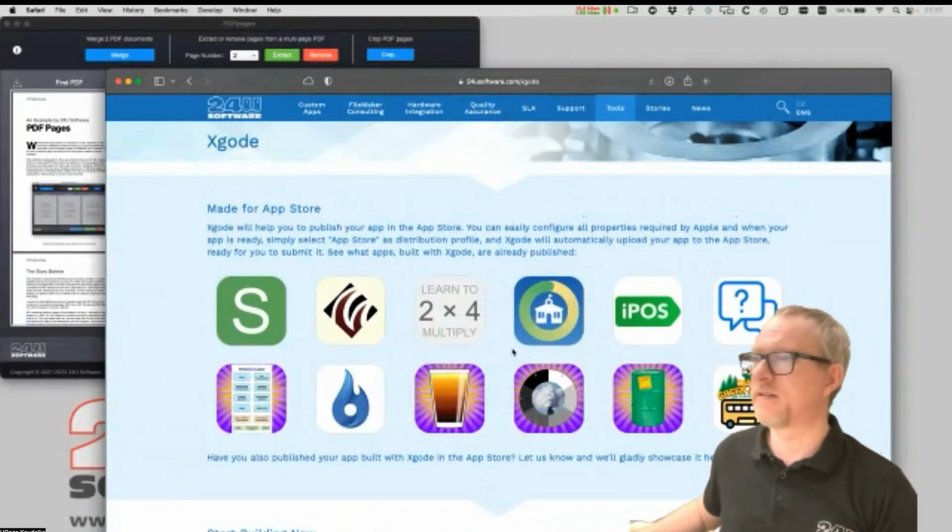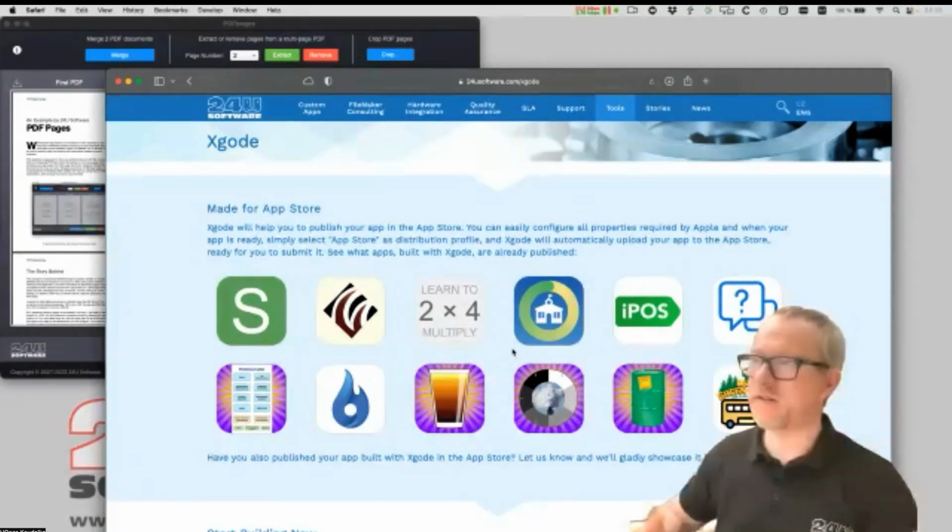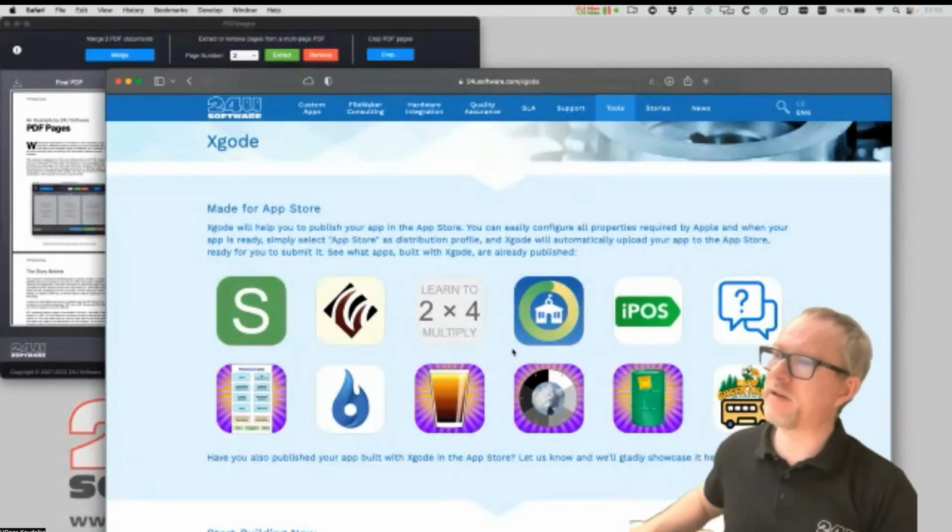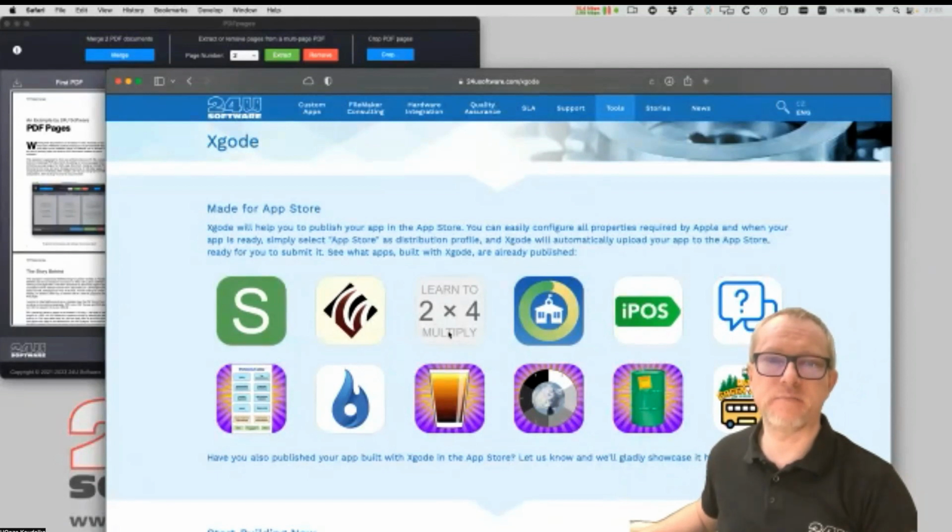If you have a whole team of programmers that you're paying for, then probably you want to learn all the stuff about the Apple App Store. But if you want to save yourself the pain and agony of dealing with Apple and the App Store for the most part, these guys can help you with that. And this is the growing list of apps that are built with Xcode and already published on the App Store. Okay, all right.